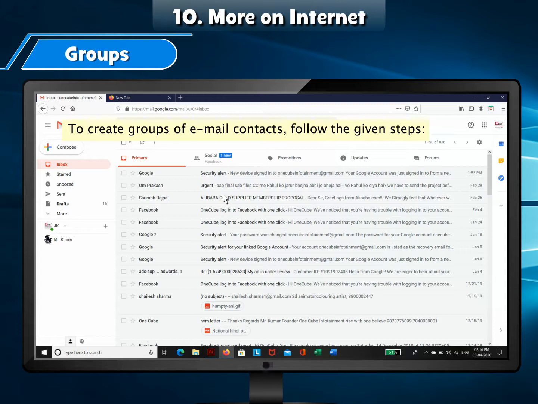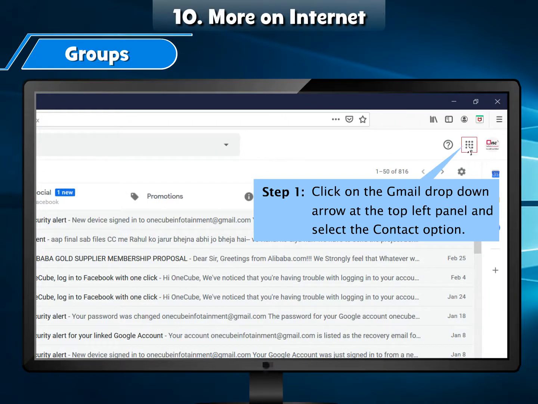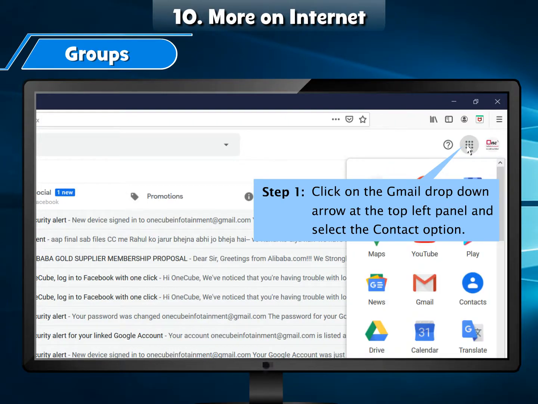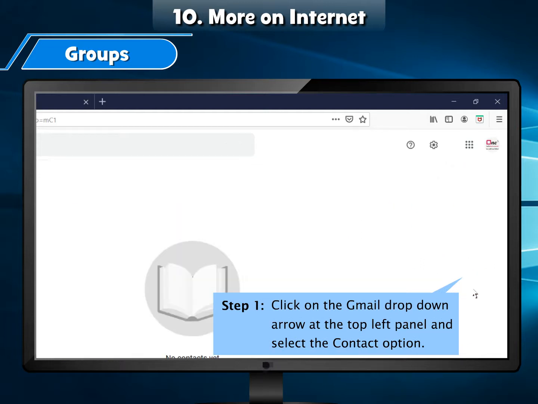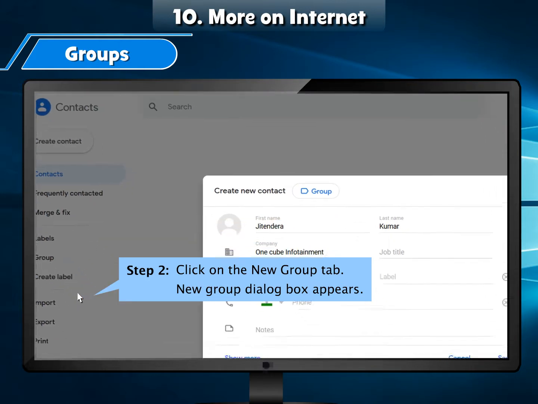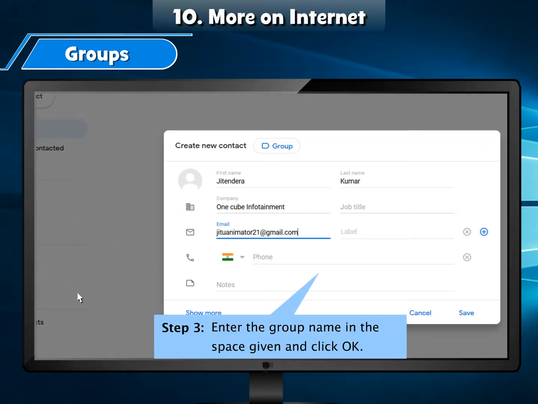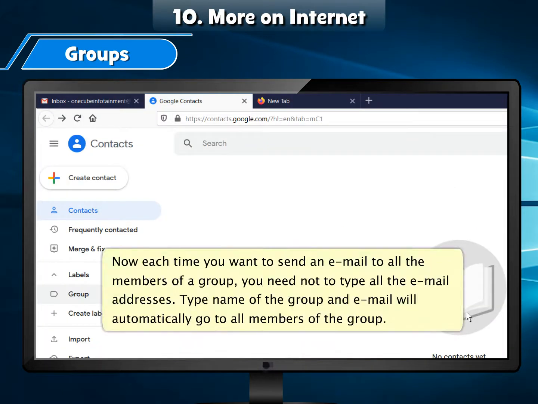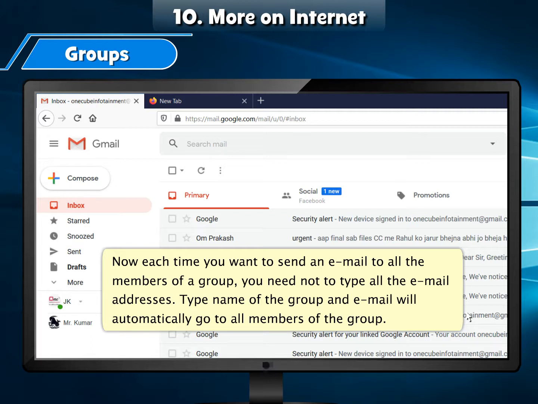To create groups of email contacts, follow the given steps. Step 1. Click on the Gmail drop-down arrow at the top left panel and select the Contact option. Step 2. Click on the New Group tab. The New Group dialog box appears. Step 3. Enter the group name in the space given and click OK. Now each time you want to send an email to all the members of a group, you need not type all the email addresses. Type the name of the group and the email will automatically go to all members of the group.